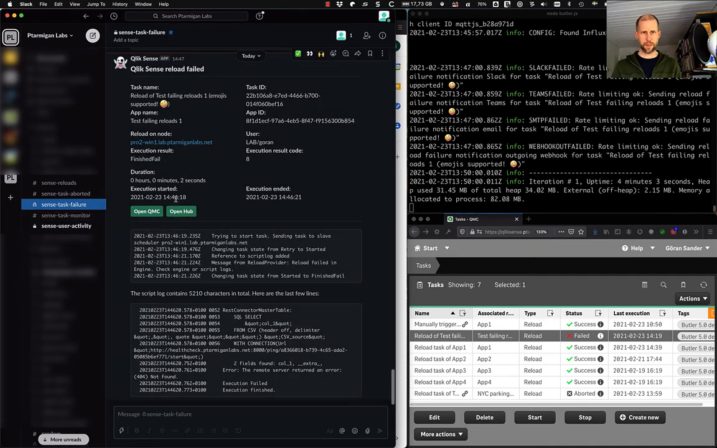And it's the same information. It's the exact same information. It's formatted in a slightly different way. We get the script log. And because different templates are used to render the actual data coming in from Sense, the layout and the contents of these messages can differ between email and Slack and Teams.